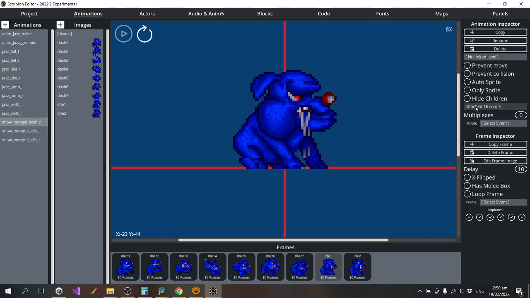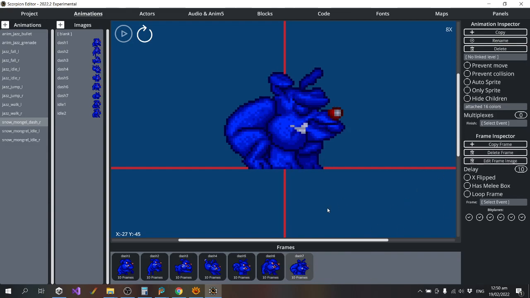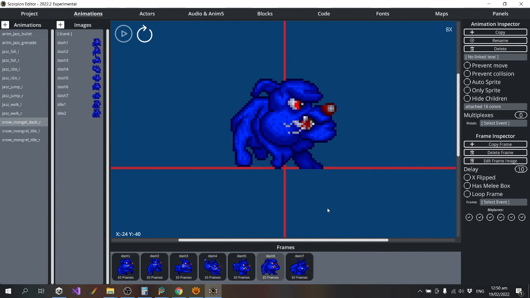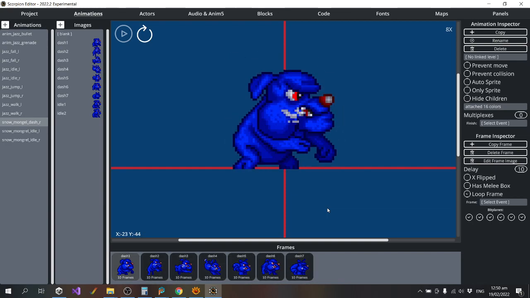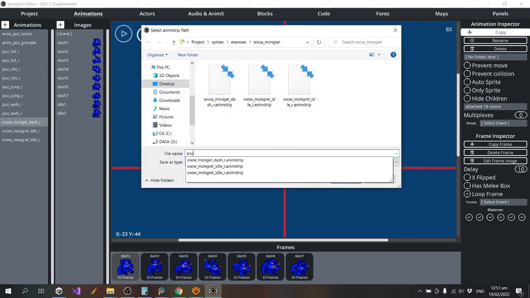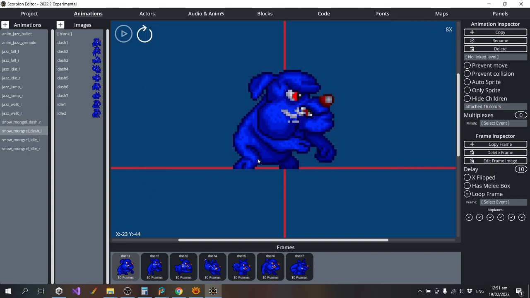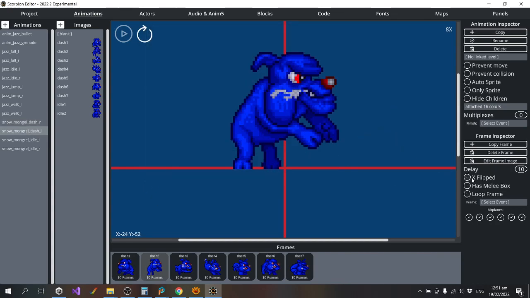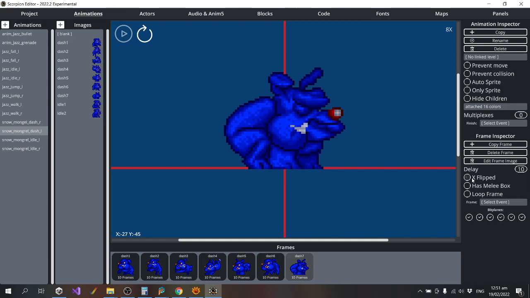Oh, in fact, I don't even know why I put those frames in there. Those are the idle ones. I guess I thought they were part of the animation, but I can make it move during those dashes. And let's flip all of these.